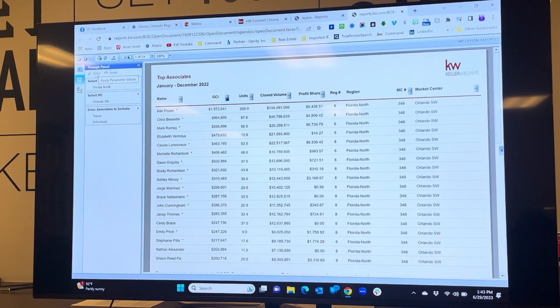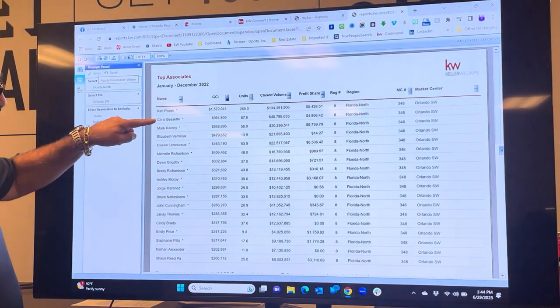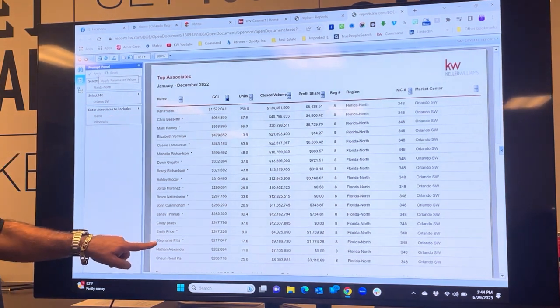The volume is the volume. You sold a $200,000 home, that's what it'll show. The asterisk means team. So let me see if I can find her. There you go. Chris's number one buyer's agent is on the first page, Stephanie Pitts.